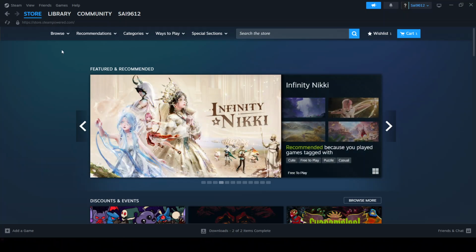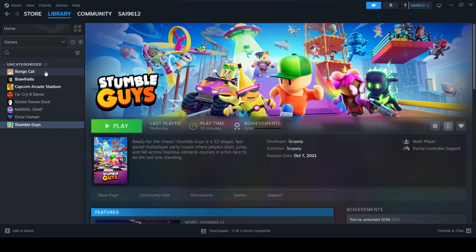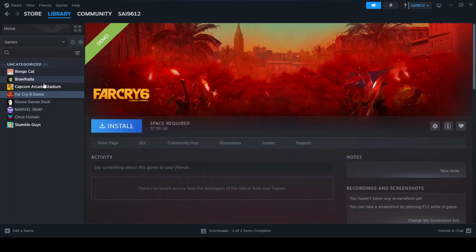Start by opening the Steam app and signing into your account. Once you're in, head to the Library tab. This is where all your installed games are listed, and it's the hub for managing each title's settings.